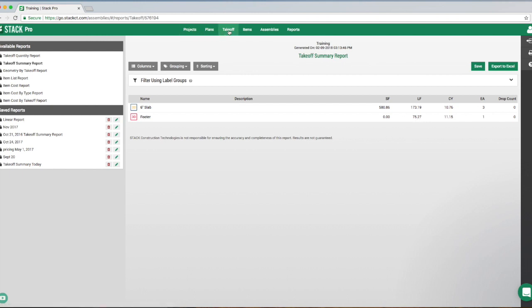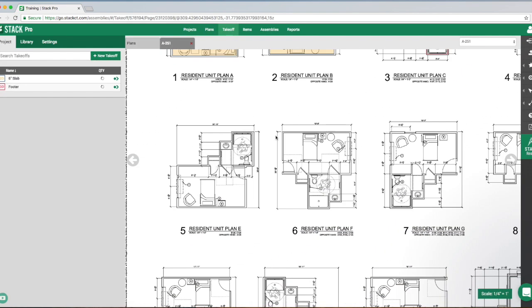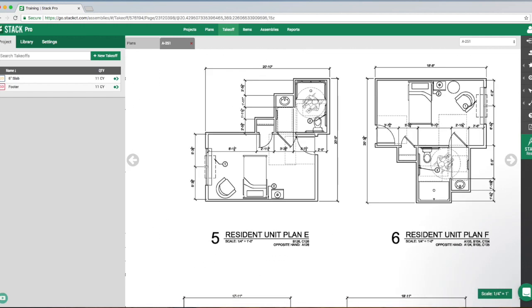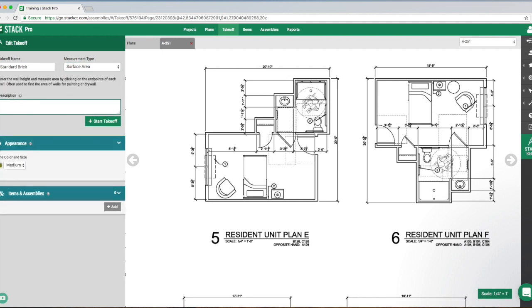Let's hop back into takeoff and say that we are doing either some masonry or some brick work here. So say that we want to measure the wall square footage of this wall to determine how many block or how many brick that we're going to put on this area. So for that, we're going to go to new takeoff and say that we're measuring standard brick. And my measurement type here is going to be a surface area. So what we're really trying to get from the software is the wall surface area to be able to determine the number of brick. Surface area, again, optional fields here. We can go straight to start takeoff.